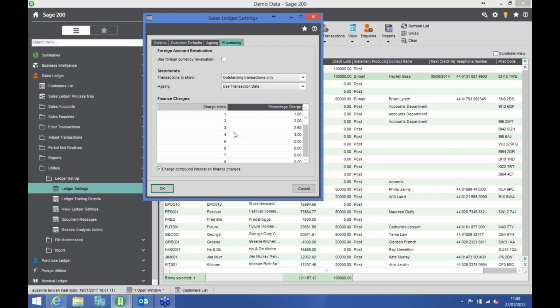Now you can also set up finance charges. This is where you can charge interest on late payments to your customers. You also can charge compound interest on finance charges. In other words, it'll charge interest on the interest that you're charging your customers for late payment. And again, we're going to have a little look at how that is processed through the system in just a moment.